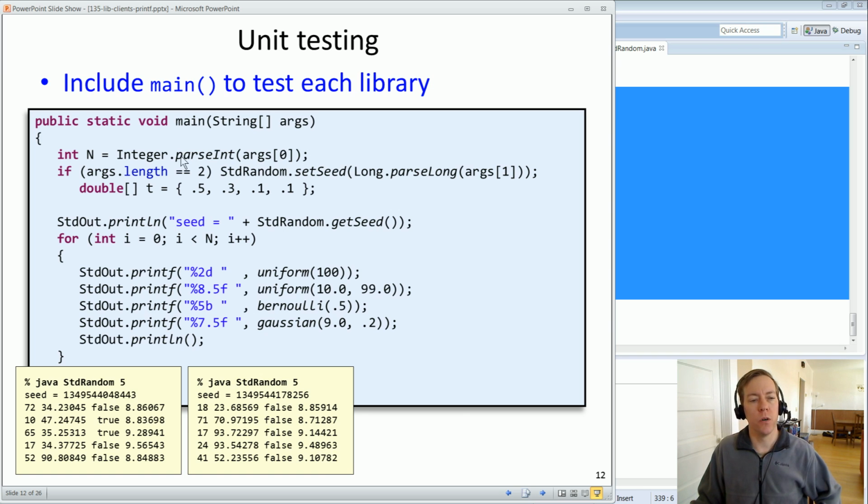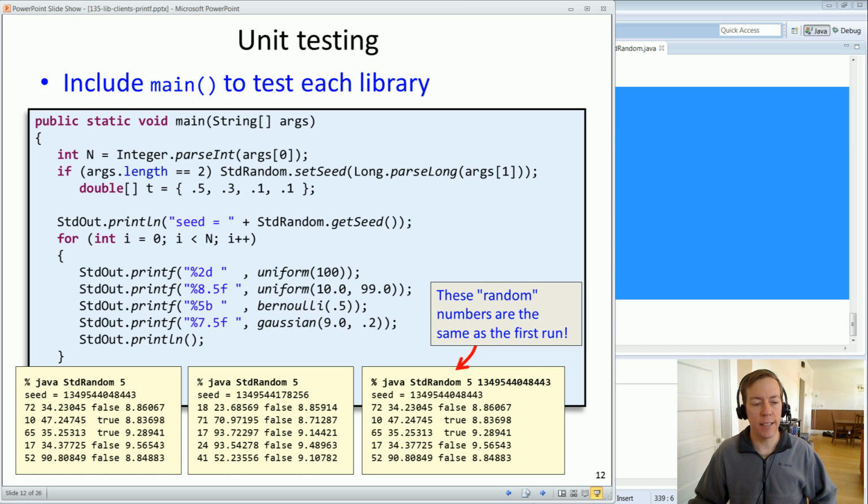This unit test, though, notice you can actually specify a seed. If I give it a second command line argument, it's going to actually use that command line argument as the seed. So rather than using the clock or whatever it does, it takes that command line argument and uses it as the seed. So if I take this seed from my first run, put it into standard random and run it again, I actually get the identical set of random numbers. So they're not truly random, they're just pseudo-random, and if you condition on the same seed, you're going to get the same random numbers. And you may or may not want this.